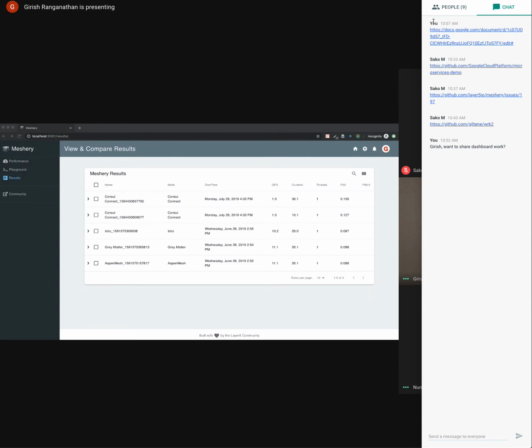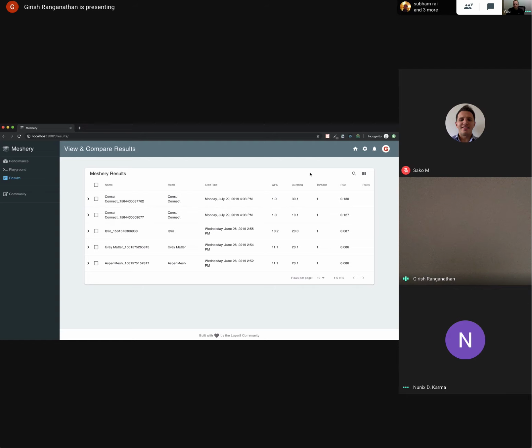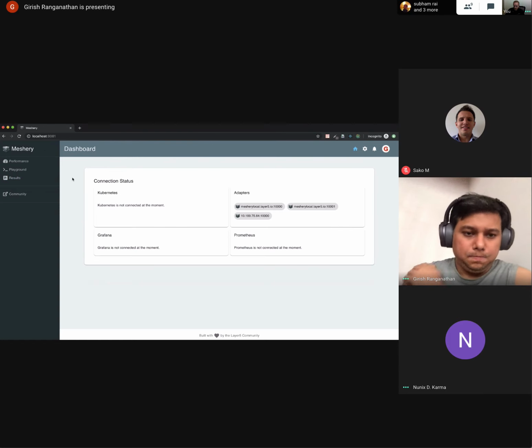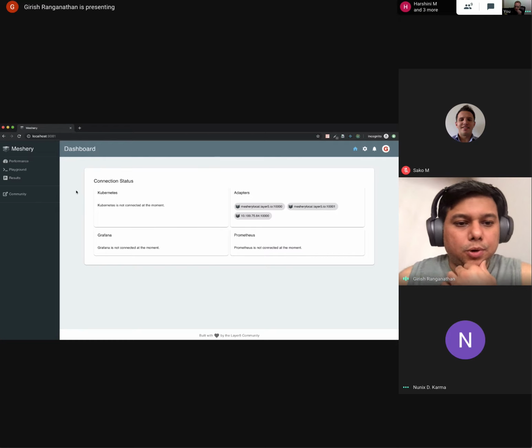So this is the Meshery interface, which everybody knows. A new addition here is the home icon on the top right. You can navigate to the home page in two ways: one is using the home icon, or you can click on Meshery on the top left, and you should be able to go to the home page or the dashboard. This is the landing page. If I reload the page, you'll see that from now on this is the landing page. This is a very initial version of a dashboard.